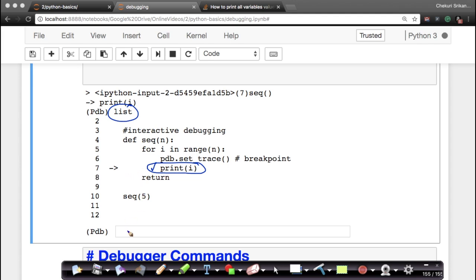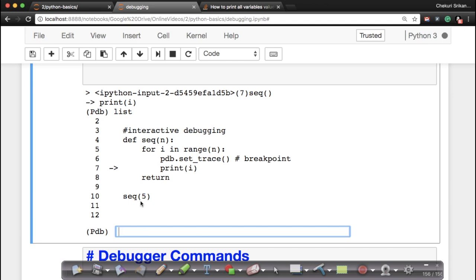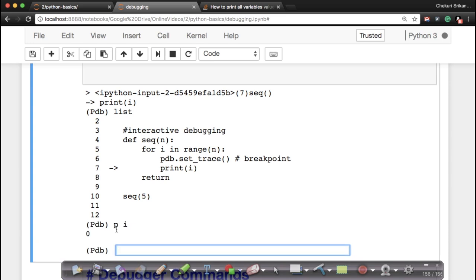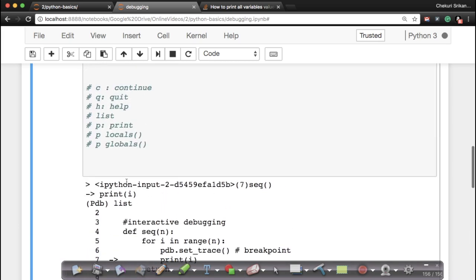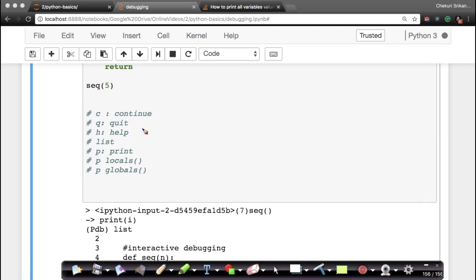Now I want to understand what is the value of I. So p here stands for print. I want to print the value of I. It says the value of I is 0. What is the value of n? It is 5. So list here tells you where you are in the program, and p is the shorthand for print.